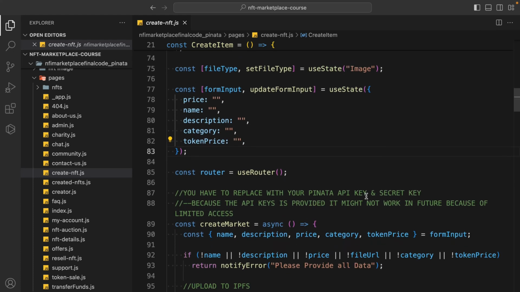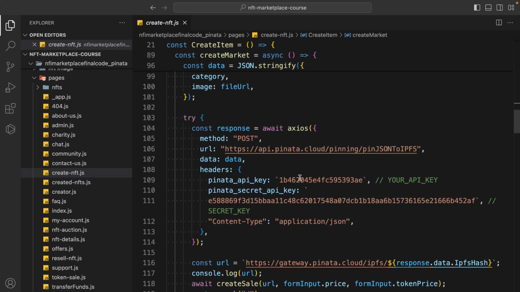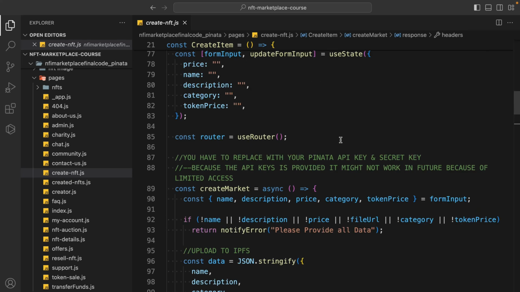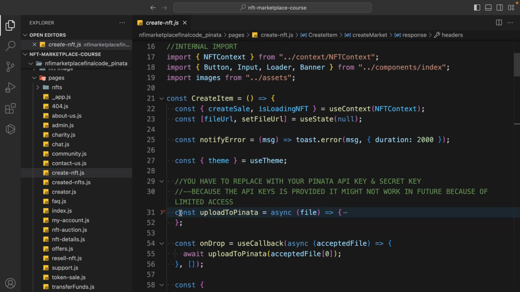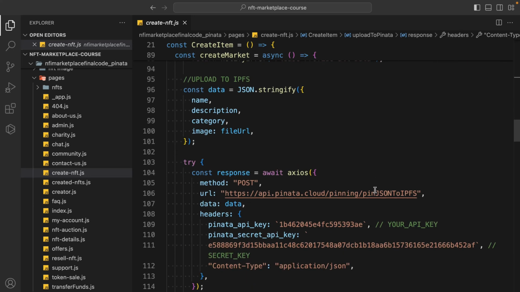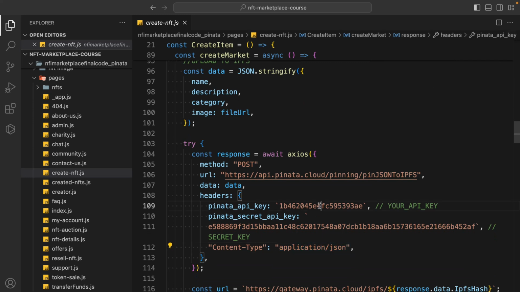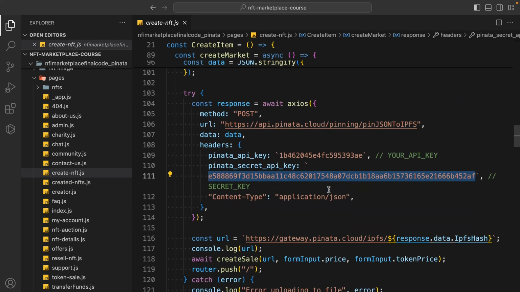Then the second update you have to do here in create market. Same thing, we have to give the Pinata API key and secret key. That's the only change you have to do. You don't need to make changes in the content type, because this one is form data. This is the form data we have in Pinata, and here we are using the JSON file. So only replace your API key and secret key in both functions. So this is the first change you have to do.